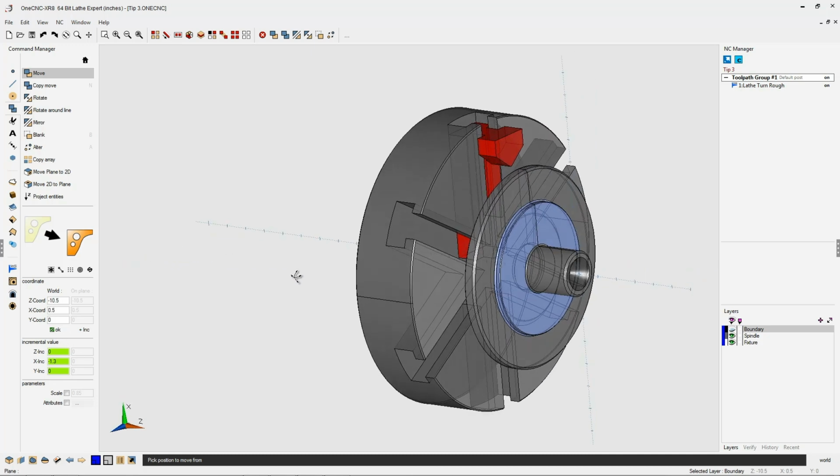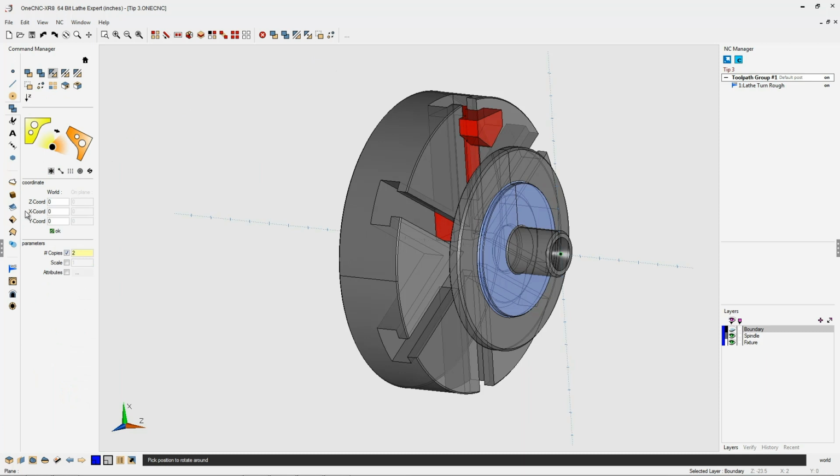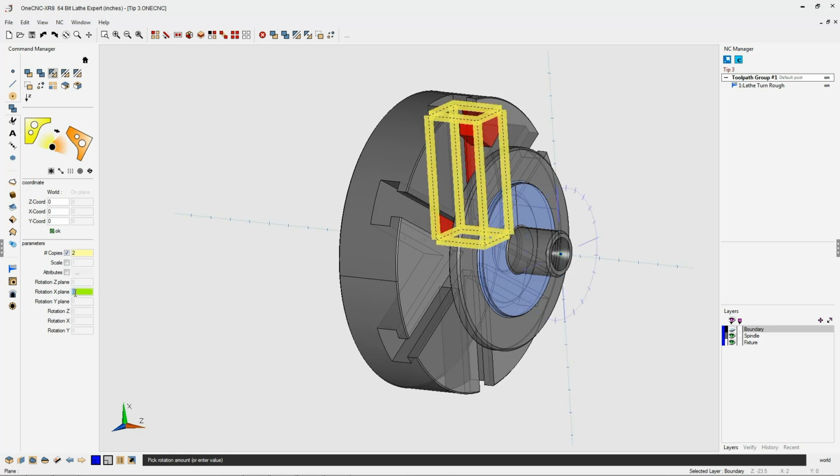Very good. And the very last step now is to rotate that jaw. With that jaw selected, we'll go to rotate. We're going to rotate around Z0, X0, Y0, so we'll click OK. Make sure your copies is set to 2, and then we're going to rotate this 120 degrees and click OK.